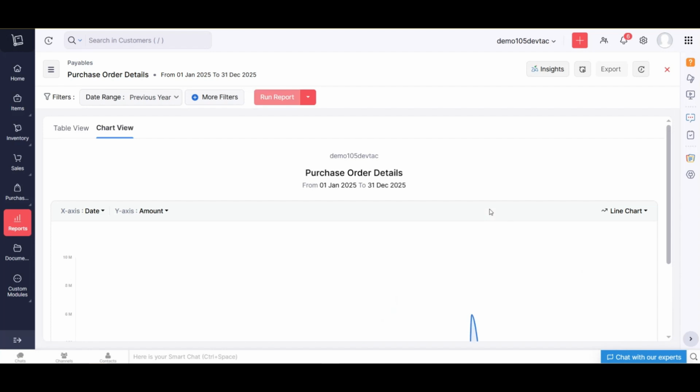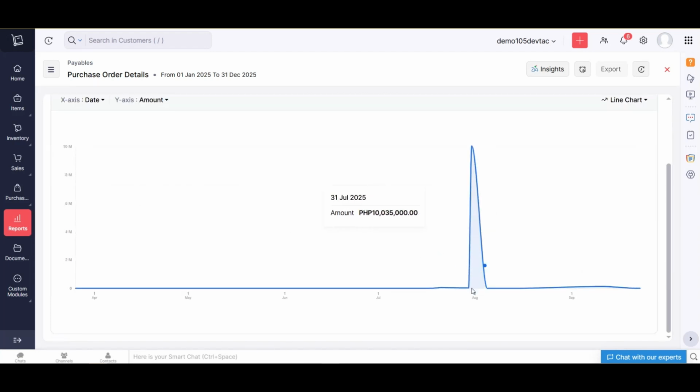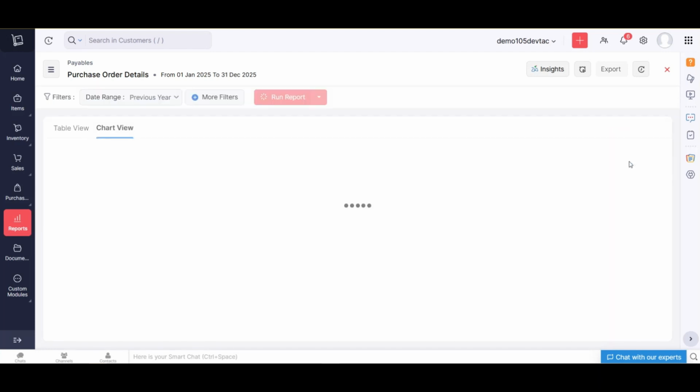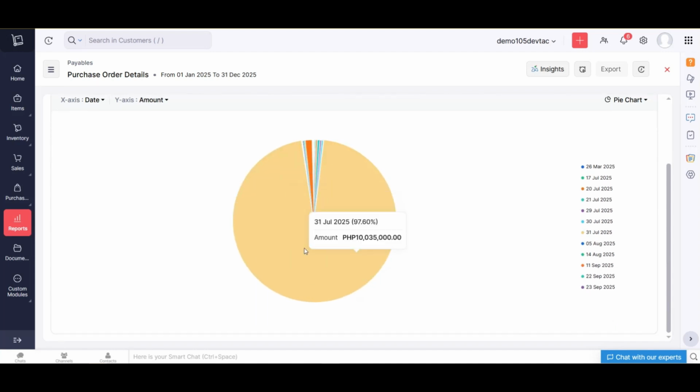In this case, there were a lot of purchase orders made in August, and at other times they were just like once or twice made. That's why there's a very huge difference with the line chart. So if you want to make it clearer, you want to analyze it much better, just go to bar chart, or through the pie chart, and you're able to view here all of the percentages, right?